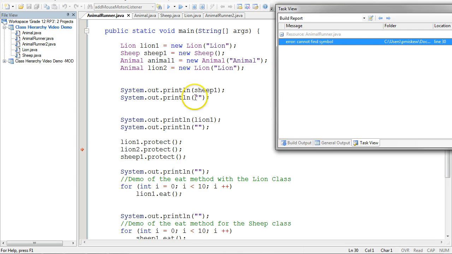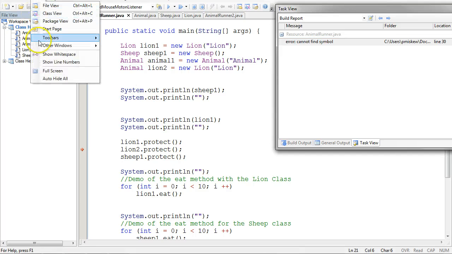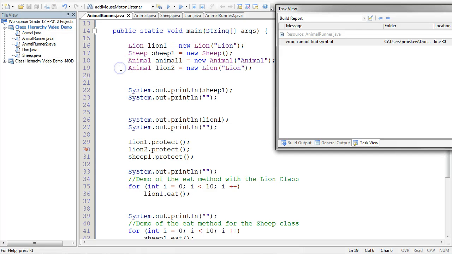What we want to examine now is this line right here. And let me pull up the line numbers to help us out here. View, show line numbers. Line 19, we create a lion object. We also create a lion object in line 16, but notice the difference. In line 19, we make the type of the reference an animal reference. Even though we're constructing a lion object, we're creating an animal reference.